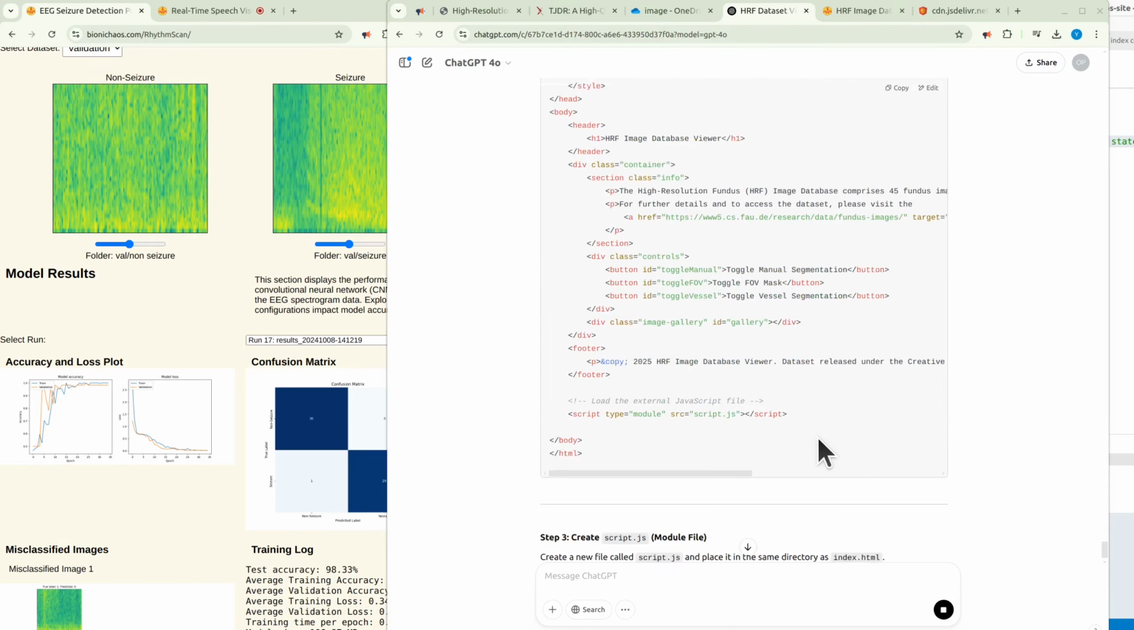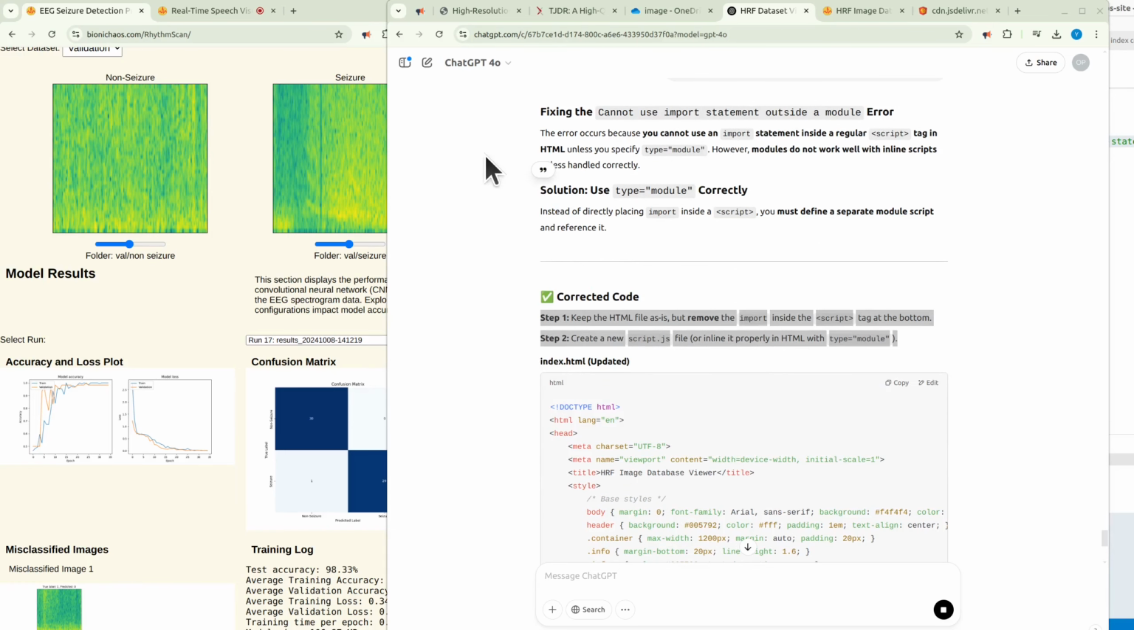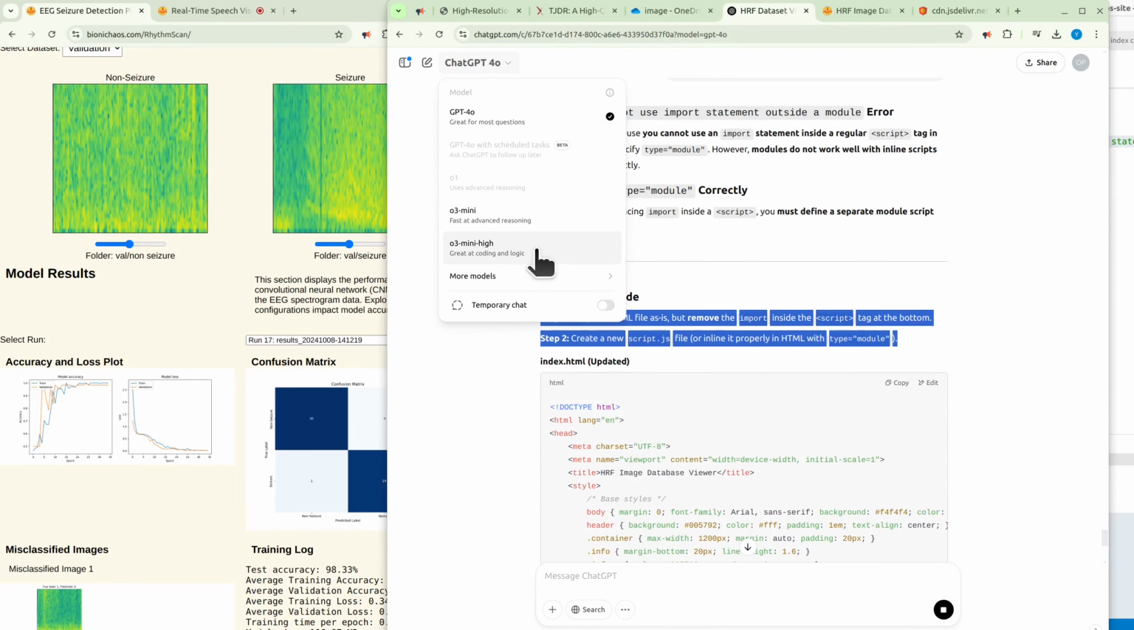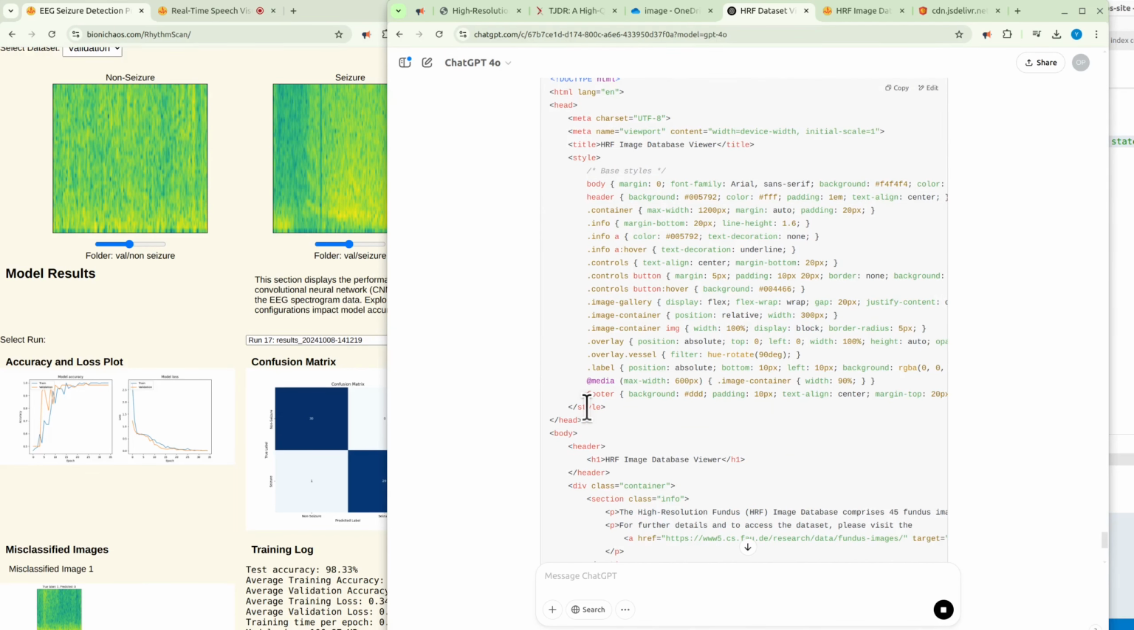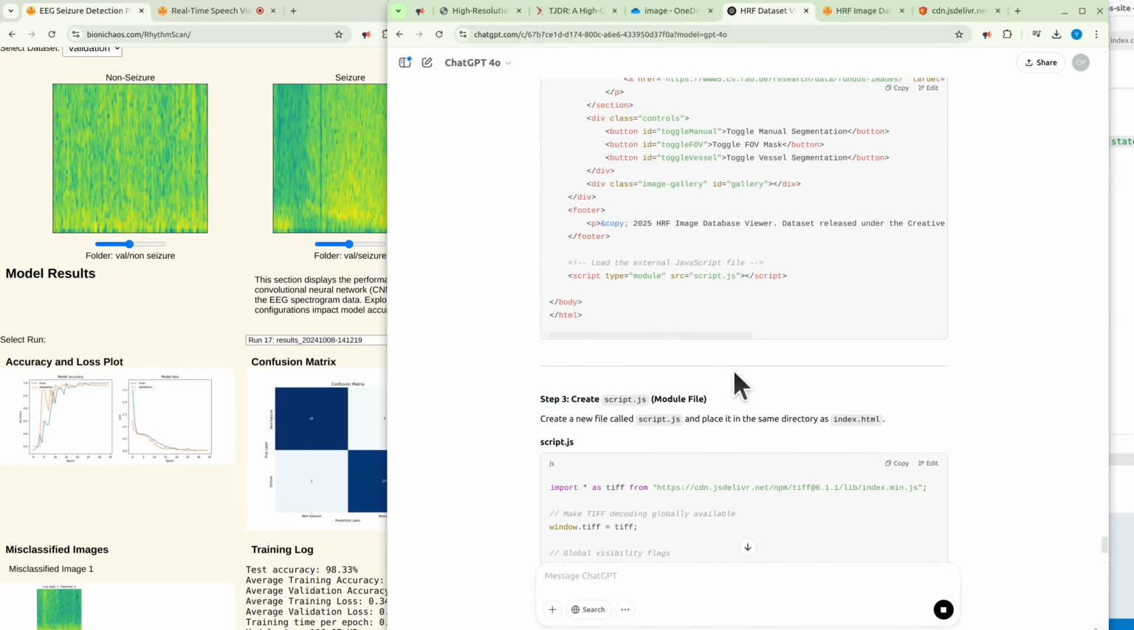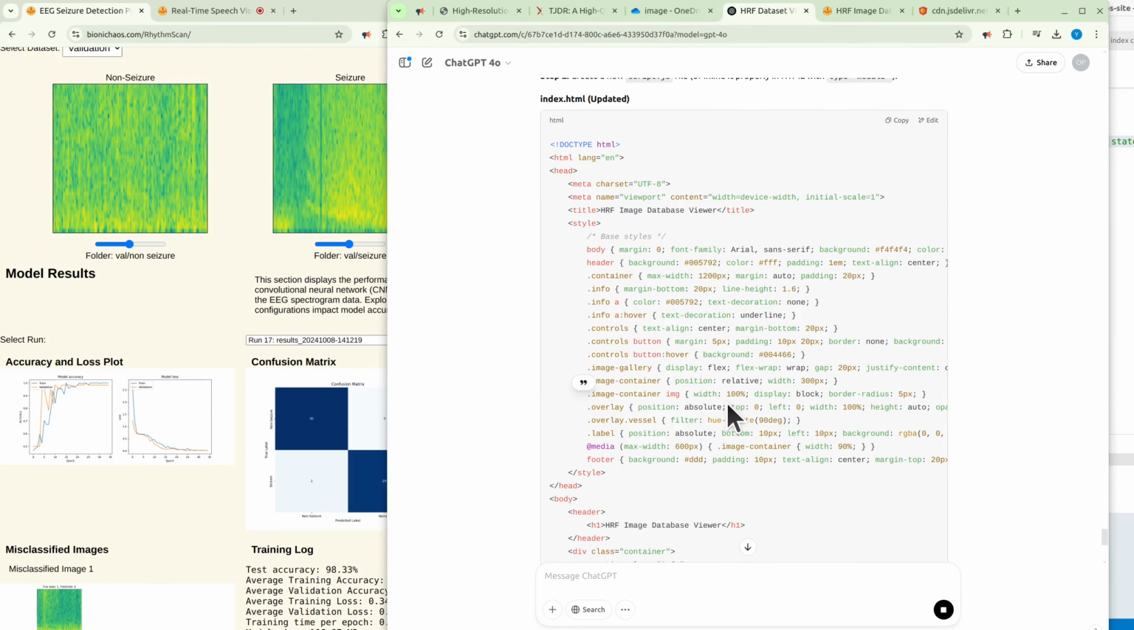Yeah, I think it's updating the whole code for me again, and this is for all. We did use O3 mini high at some stage. It seemed to be better at coding, that's for sure. And now we're splitting.